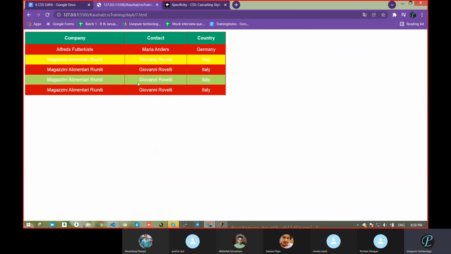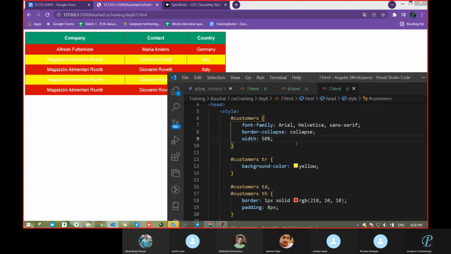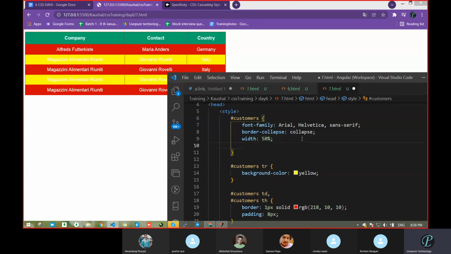Correct. But you want to move this table to the right side. Tell me how we can. Float right. Float right. Let's see whether it's working or not. Float.